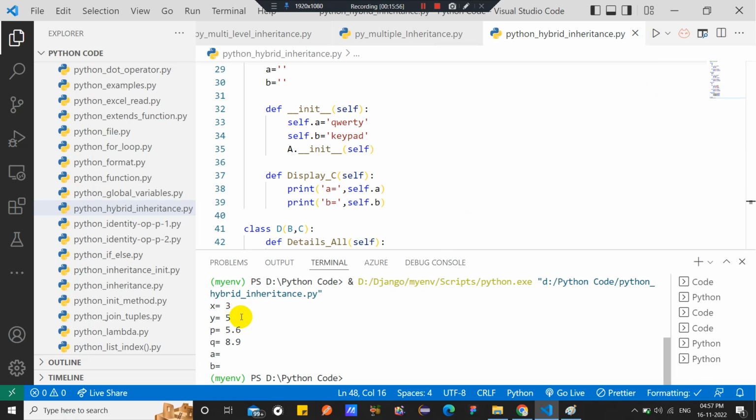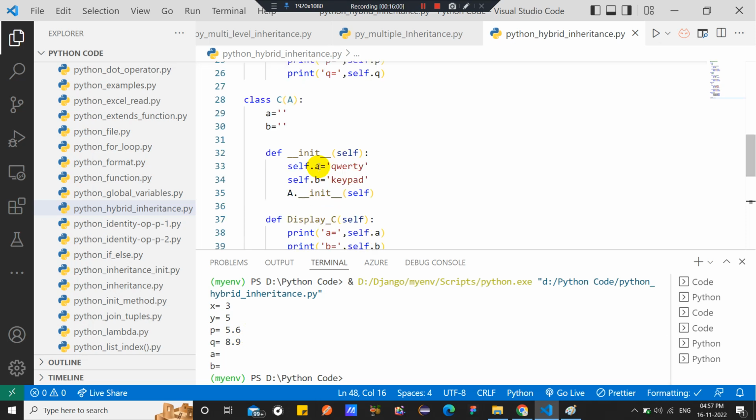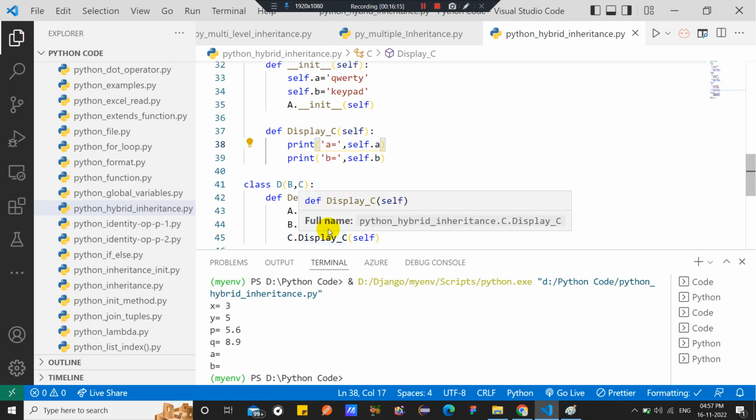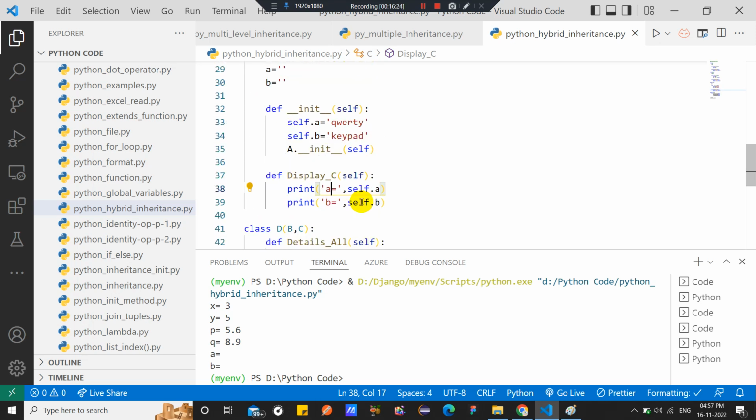So x equal to 3, y equal to 4, p 5.6, q 8.9, and only A remains. Here I am given as A, B. A is the keyword, B is the keyword, but the data is not showing. Display B, display C. So on the C class, there is a display C.